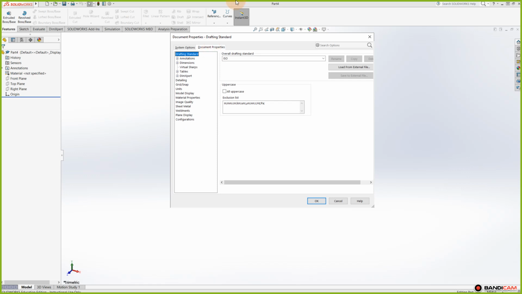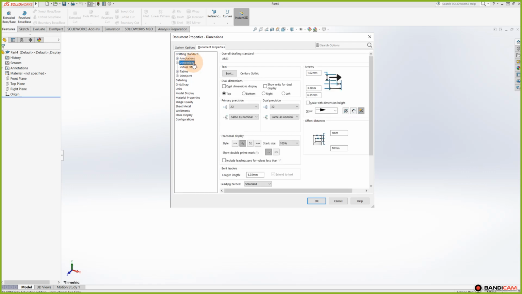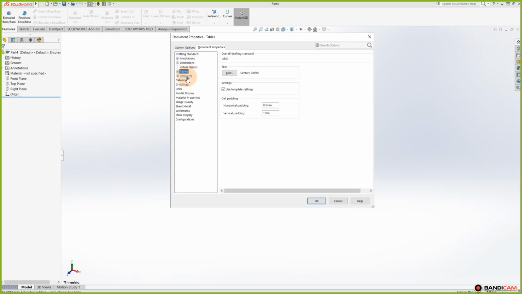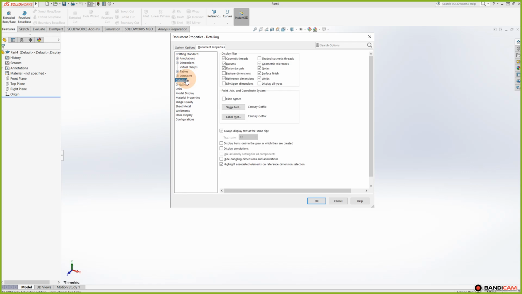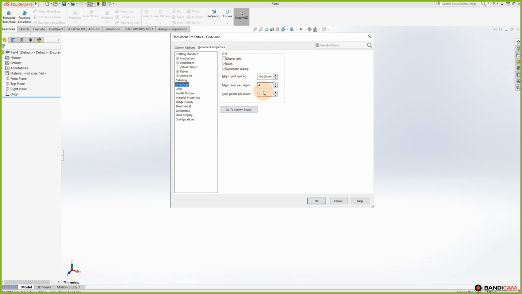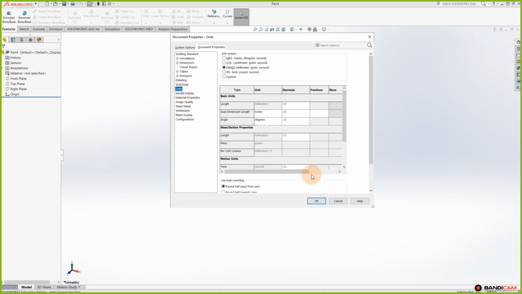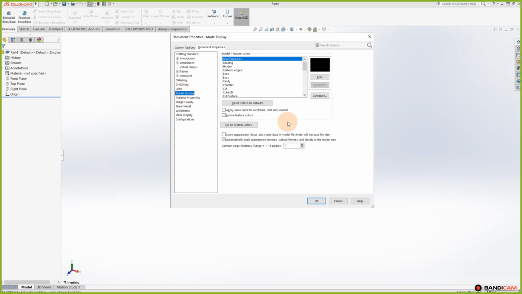For example, you could set the standards. If you want it to be ANSI, you could set it to ANSI. For annotation settings, dimension properties. Then you have the table properties, detailing settings. If you want to show your cosmetic threads or even in shaded, we'll add that on later on. Then you have your grid settings, your snap settings, the different units you're using, your model display.